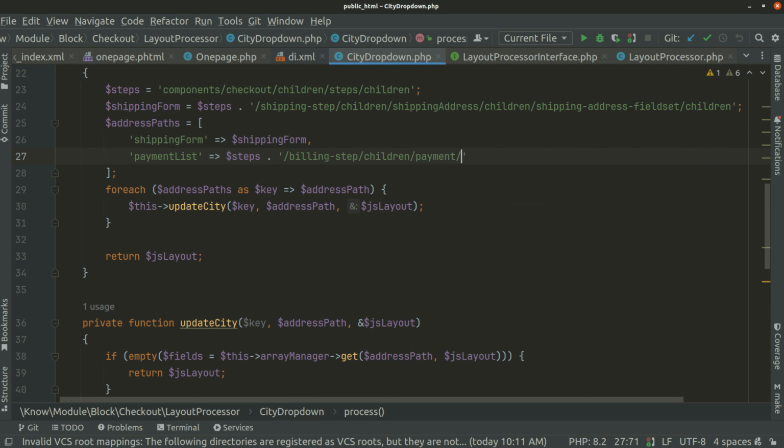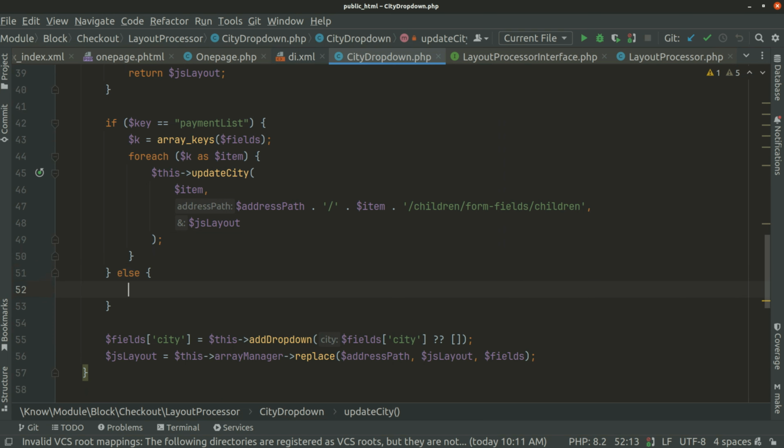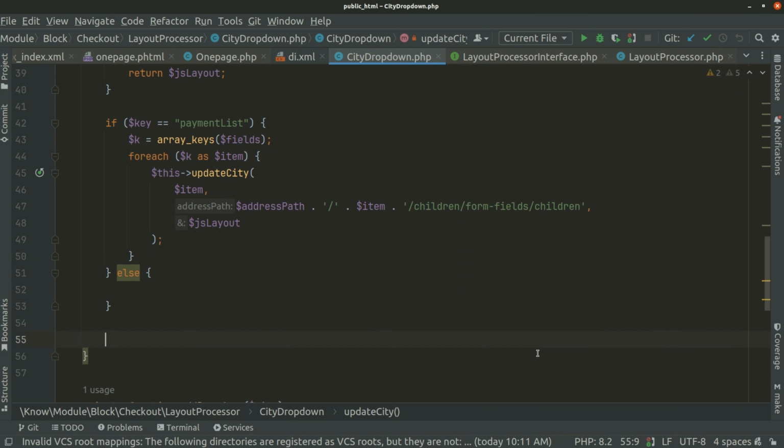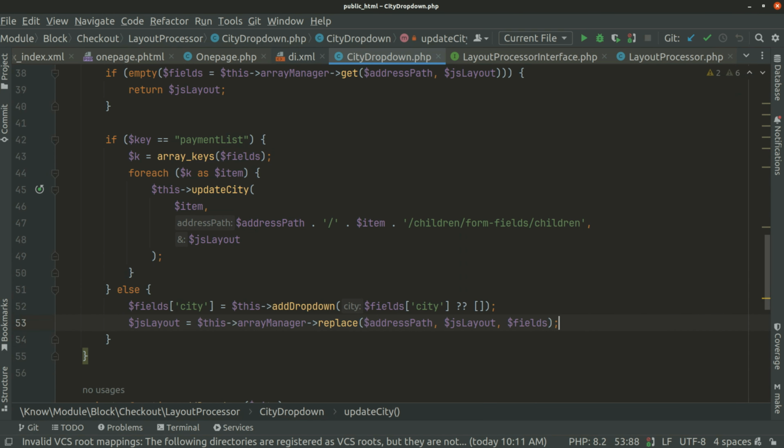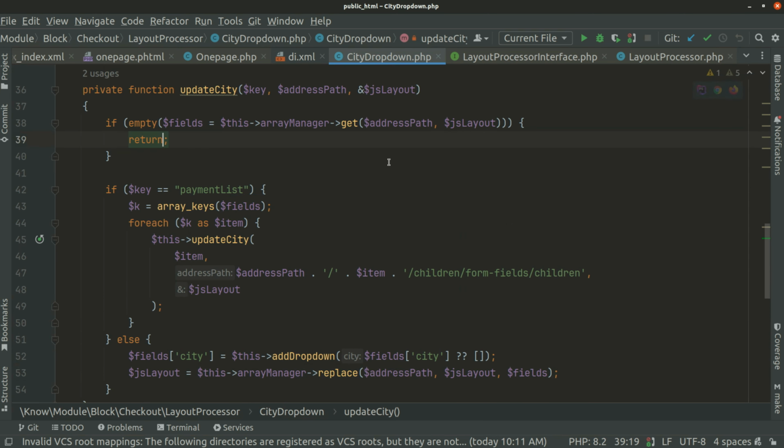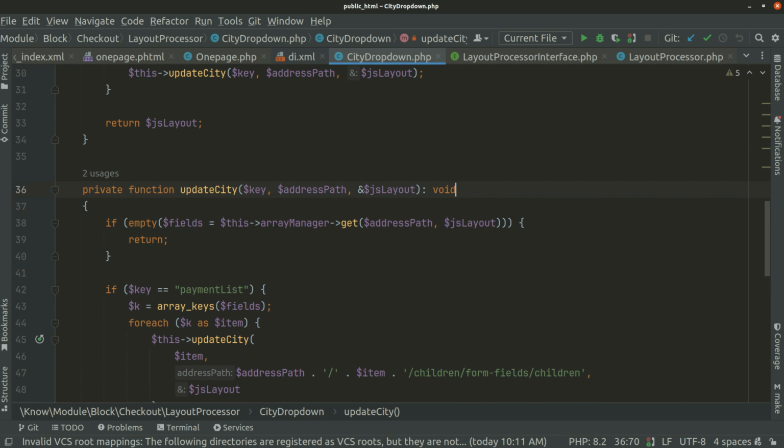Specify the required parameters accordingly. The path will be address path / and then concatenate the item. Specify the path to the address form. And finally specify the JS layout parameter. The next part of code will run in case of else statement. Since the method returns nothing, remove the JS layout from return statement.